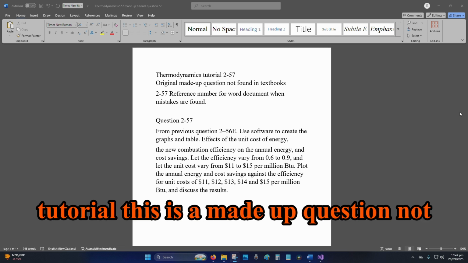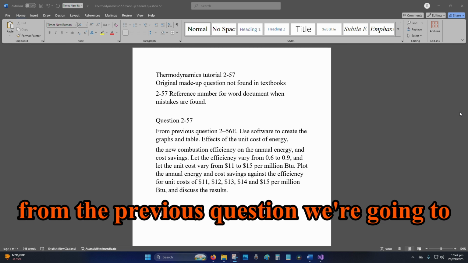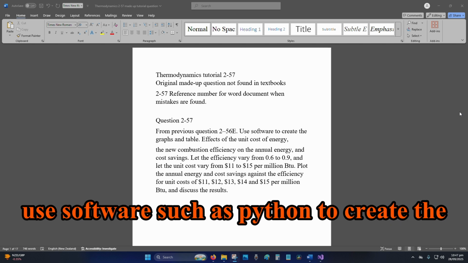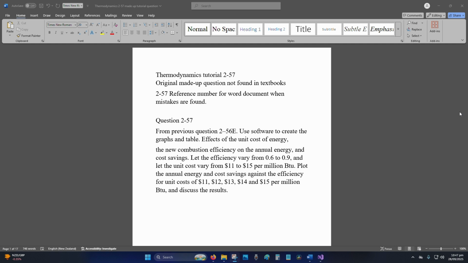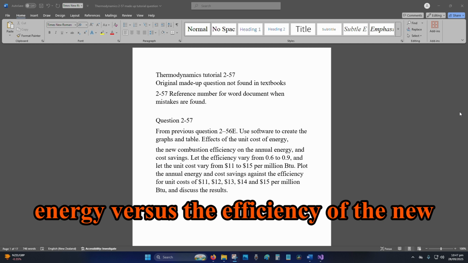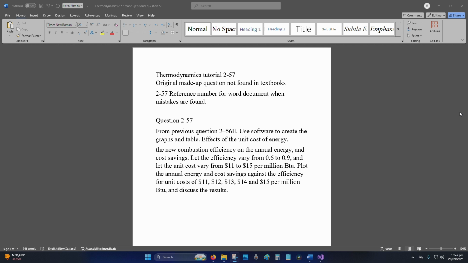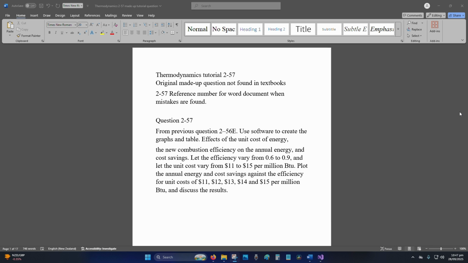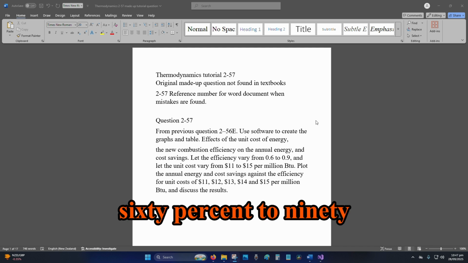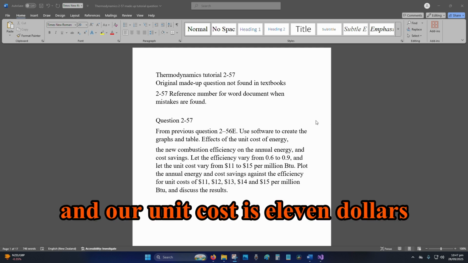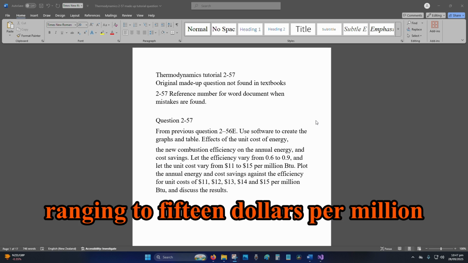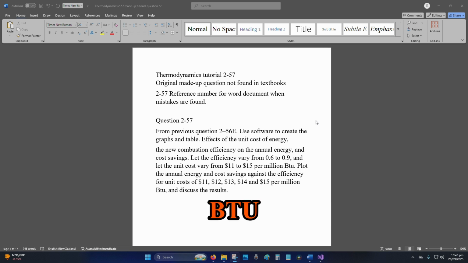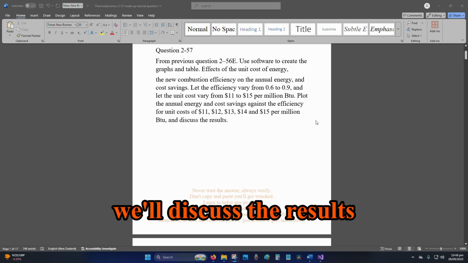This is a made-up question not found in your textbooks. From the previous question, we're going to use software such as Python to create the table and graphs. We're going to show energy versus the efficiency of the new boiler and cost savings versus the efficiency of the new boiler. And we're going to have a table to show for that as well. Okay, so the efficiency is from 60% to 90%, and our unit cost is $11 ranging to $15 per million BTU. We'll discuss the results.